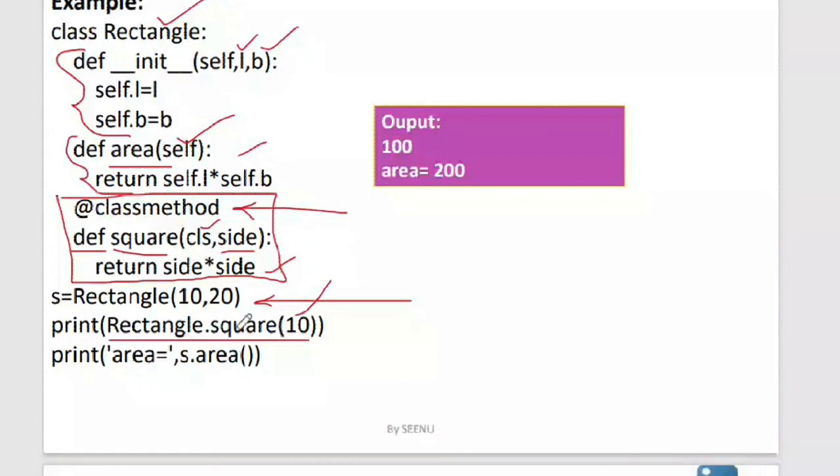Okay. So for a square, all the sides are equal. So I'm passing only one argument, which is 10. So 10 into 10 makes 100. I'm getting 100 on the screen.